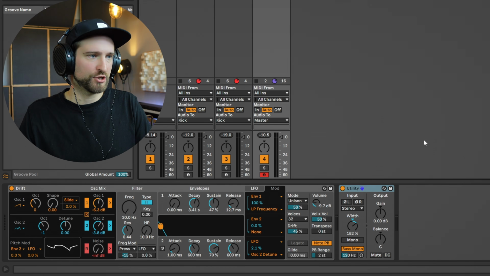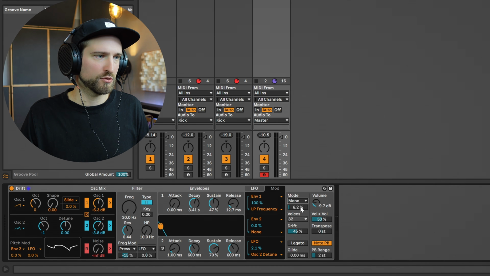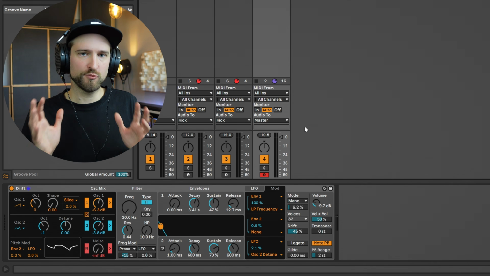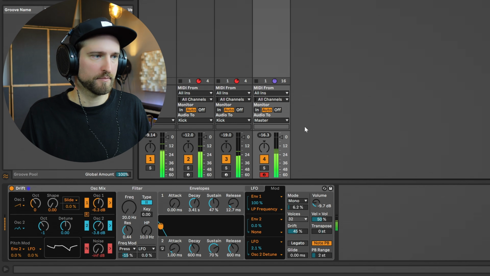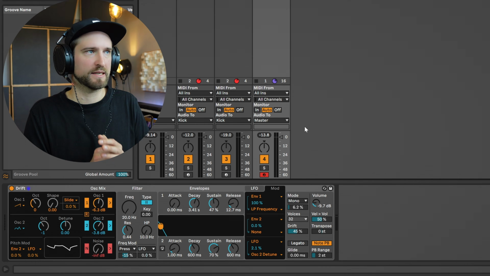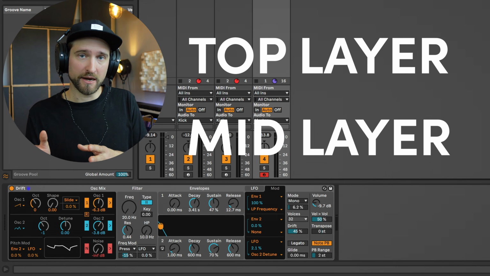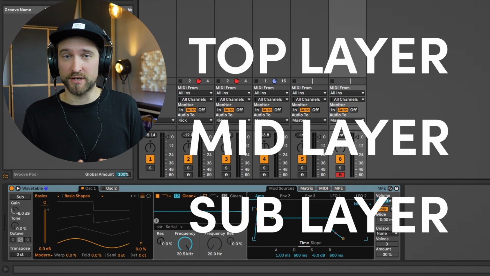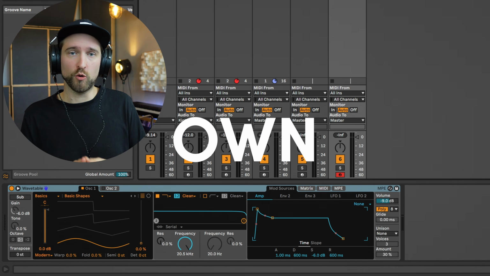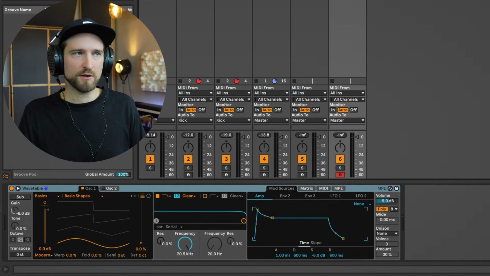Alright, so step 1 is to just get rid of the utility, get rid of Unison and put this into mono again. And make sure that this is really sounding super stable to begin with. No phase issues, everything super centered, that's good. We're now going to create 2 different layers. A top layer and a sub layer. And so the secret here is to give each bass layer its own purpose and its own space in the stereo spectrum. Let's start with the sub bass.